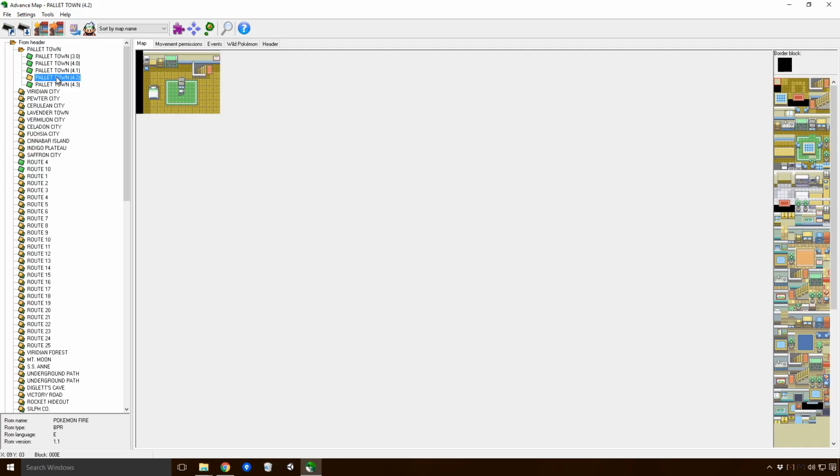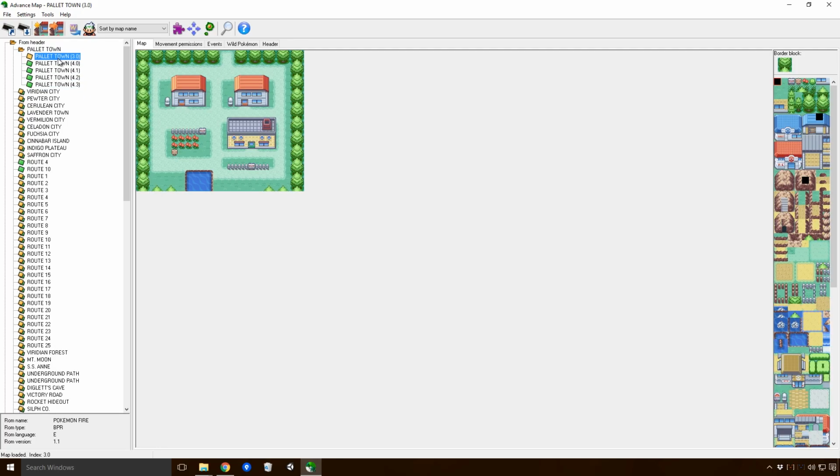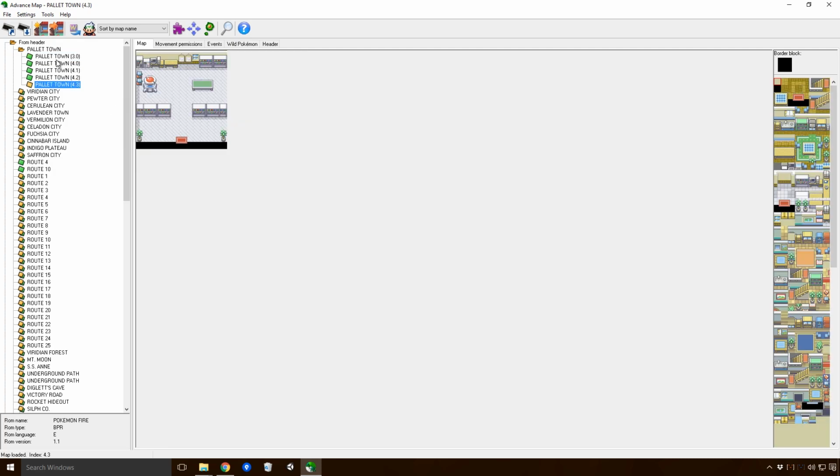Anyway, we're in Palatine, and as you can see, there is the entirety of Palatine. That is the famous Palatine. There's Oak's Place and there's inside Oak's Place. So if you click on any of these icons at the side, it'll bring up a new tile, or a new map.